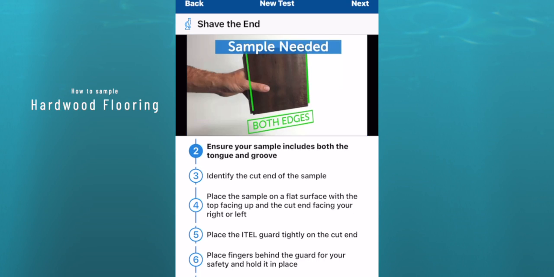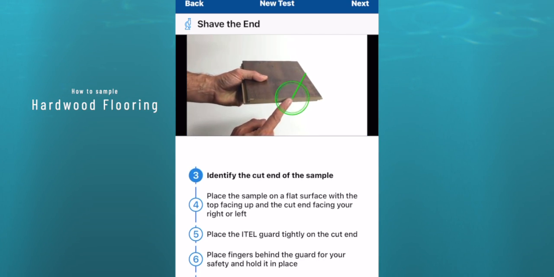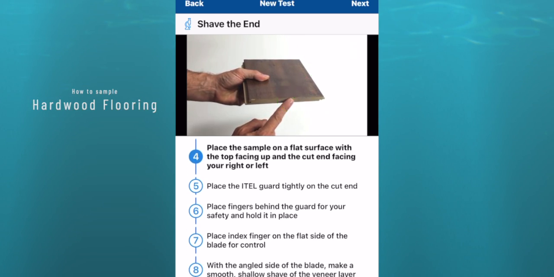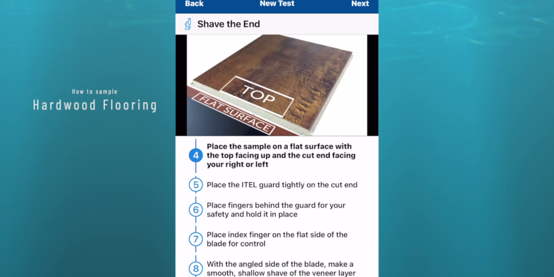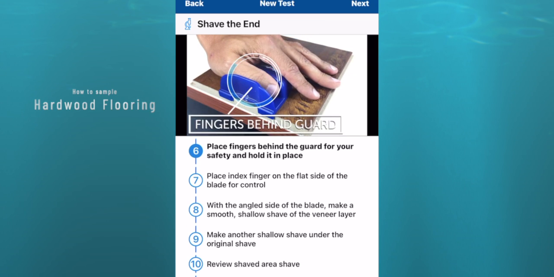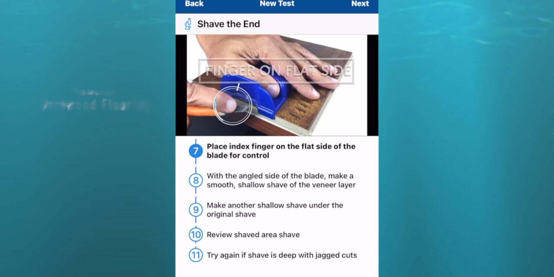You want to ensure that the sample includes both the tongue and the groove side of the wood. You want to identify the cut end of the sample. Place the sample on a flat surface with the top facing up and the cut end facing your right or your left. Place the ITEL guard tightly on the sample. Make sure your fingers are behind the guard. Place your index finger on the flat side of the blade for control.